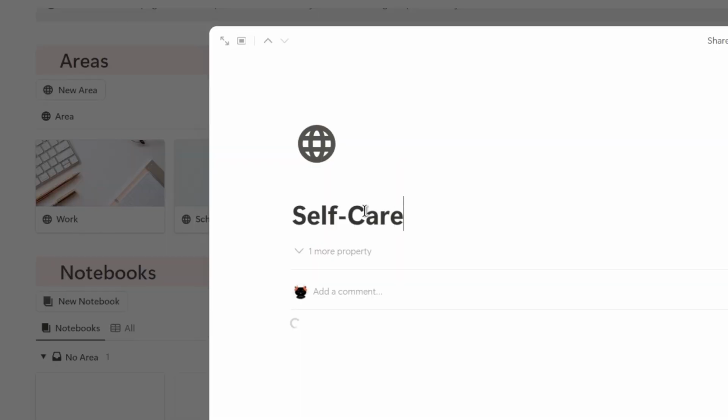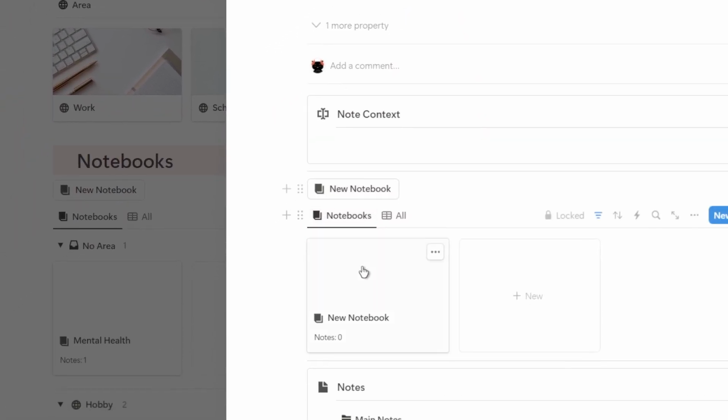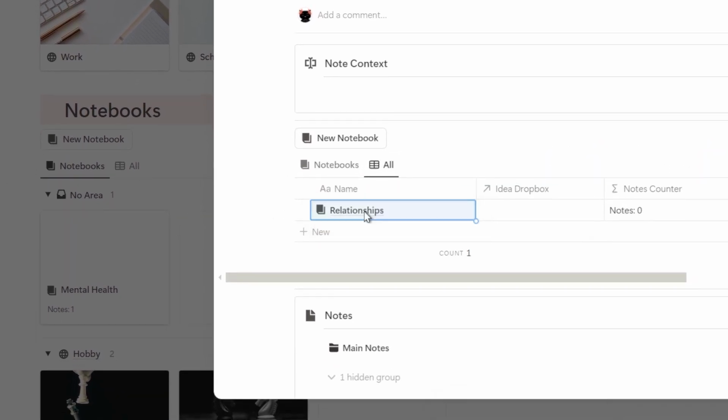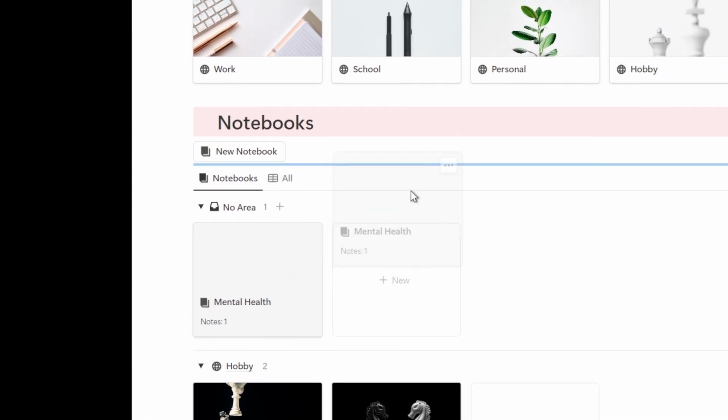Now, when you open the Areas page, their notebooks are inside, along with the notes that are related to the notebooks, which we call the main notes. We can add a new notebook inside. Maybe for Self-Care, we can add the Relationships notebook. We can also add the Mental Health notebook we previously made to Self-Care by going to the Areas page and dragging it here.